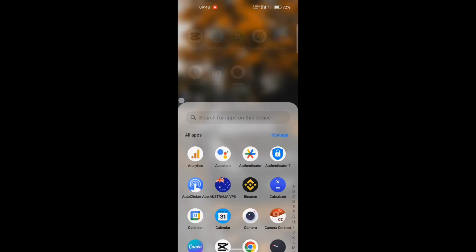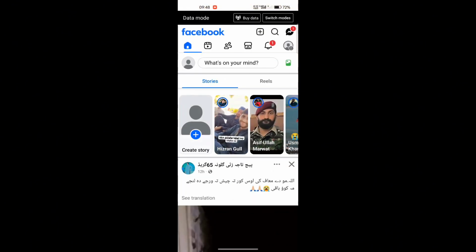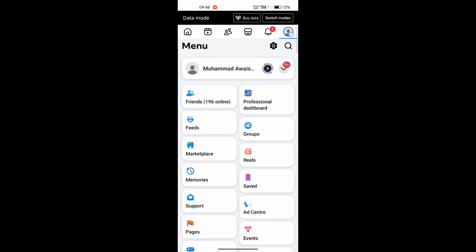So for that we will simply open Facebook app. Here you guys will see on top right corner profile pic with three lines. So simply click on that. Here you guys will see menu, also search bar option and setting option on top. So I will simply click on setting.